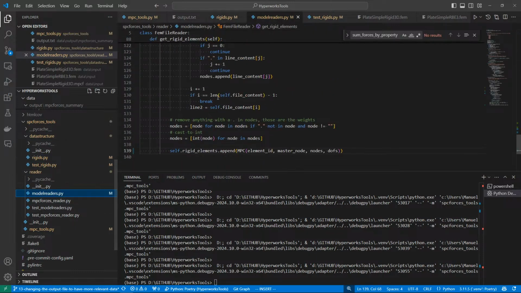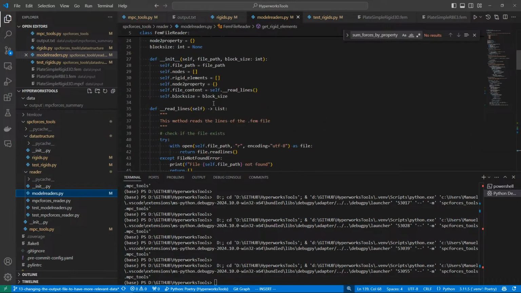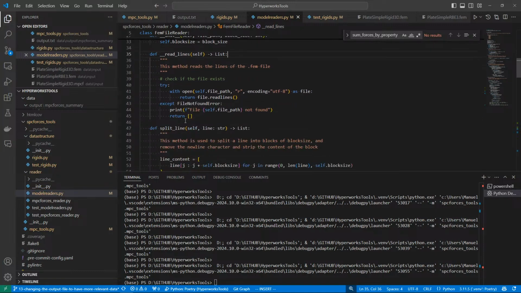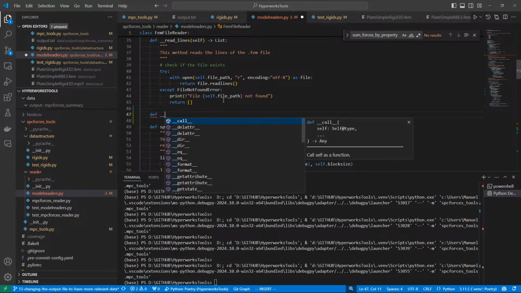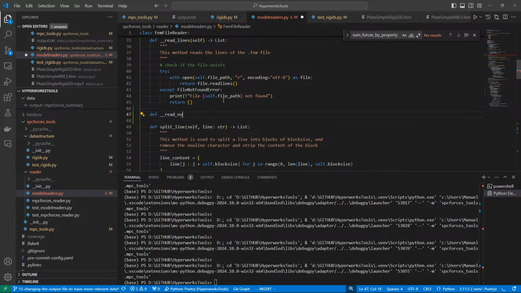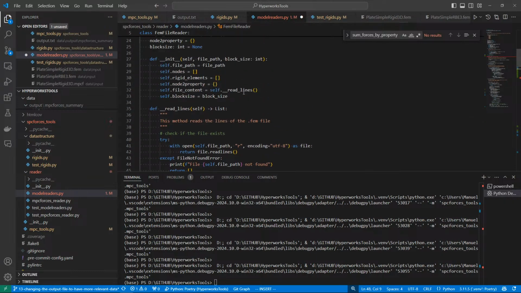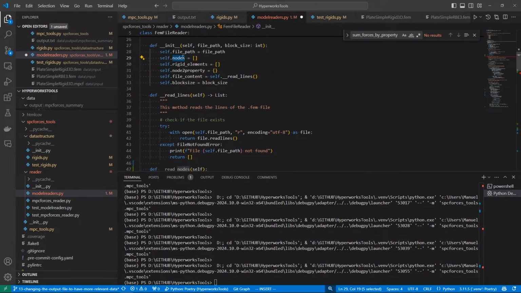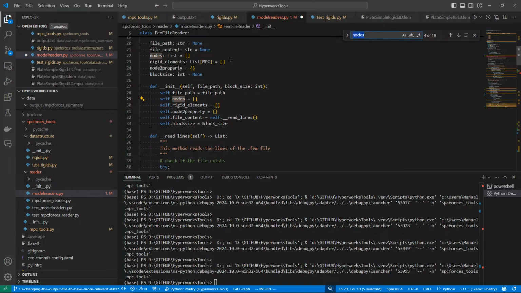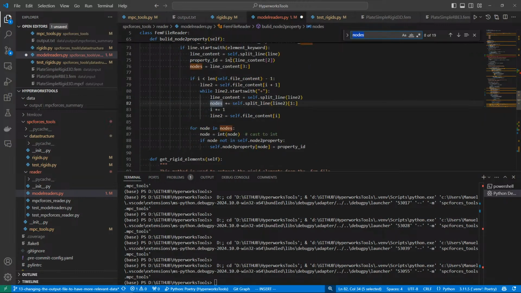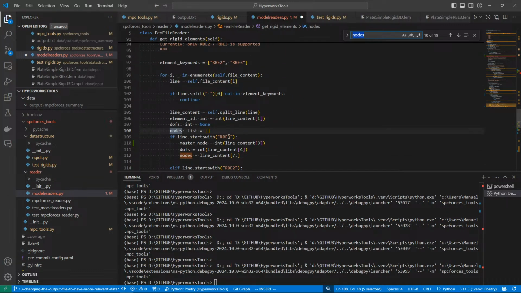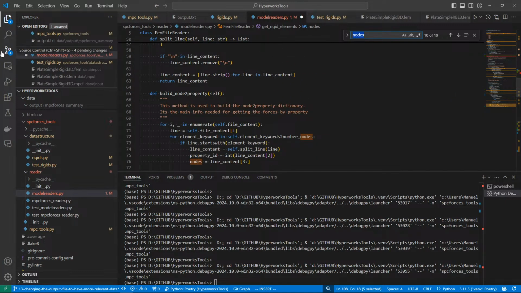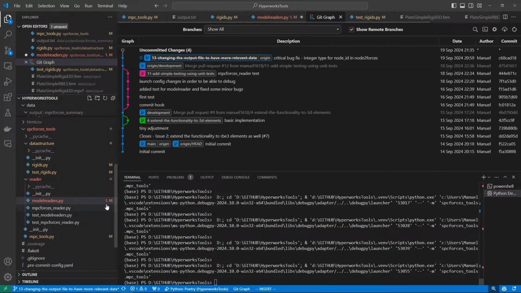Okay, so a little bit complicated. So we have something like a read lines. We should have something like a... how should we do that? It should be a private method, read nodes. And I think we also had something like this, right? Let's see. Do we have something here? No, get rigid elements. No, no, no. But we had something like this. Maybe it's also a good way of bringing that back.